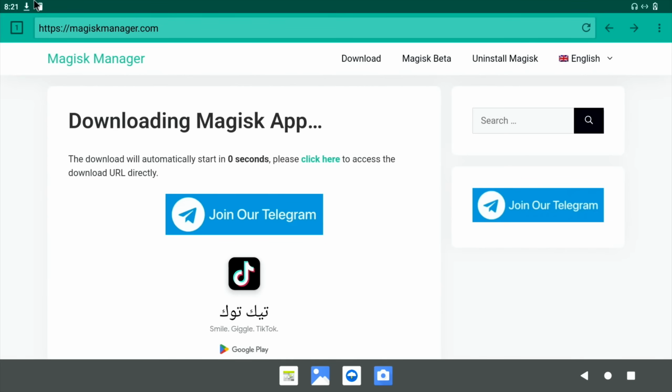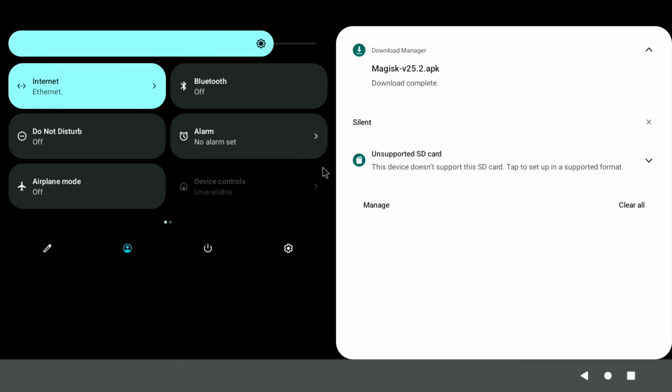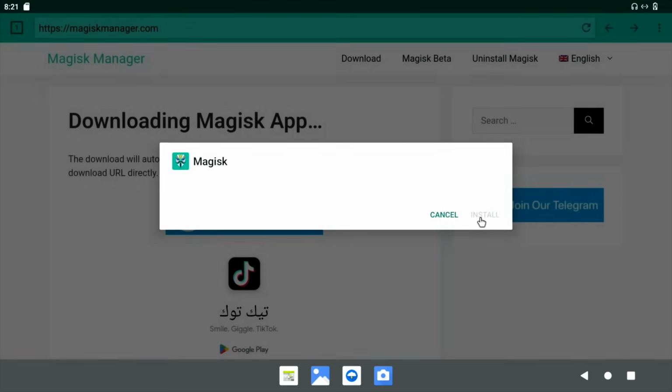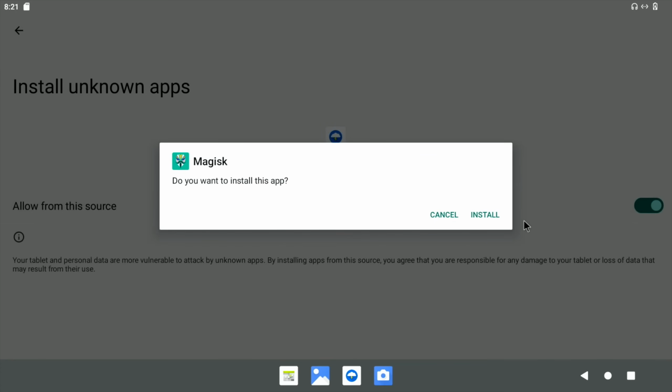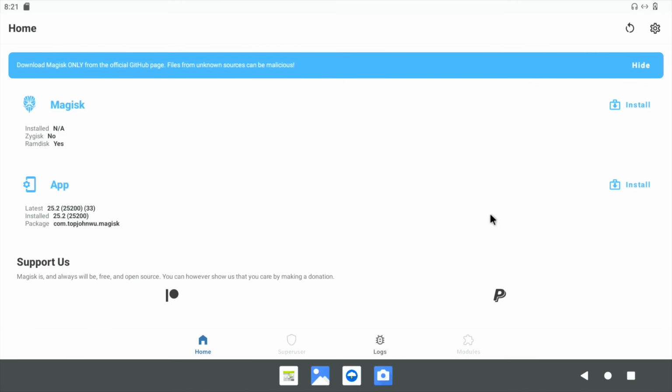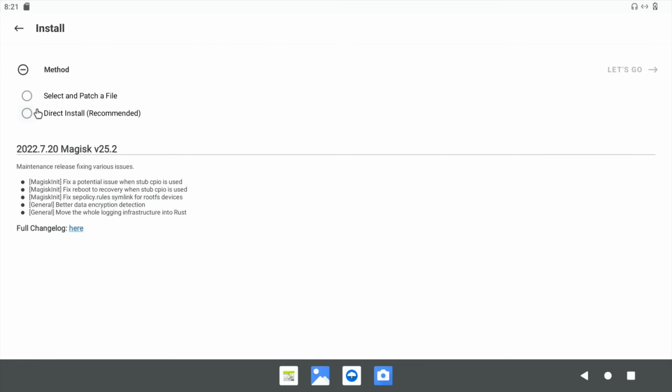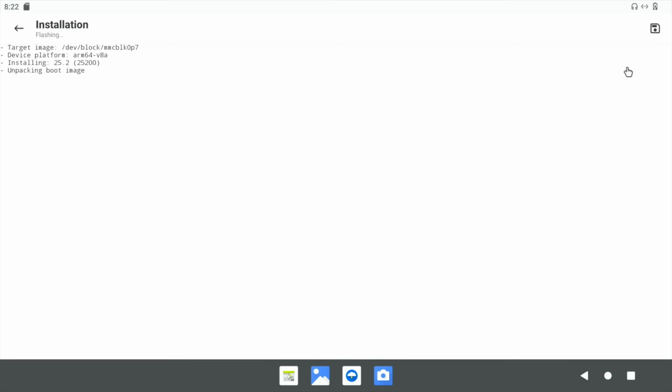Now we can drag down from the top left. And you can see we've got this download. Click on it. Go to settings. And allow from this source. That's going to allow you to install things from the web browser, and hit install. So let's open that. Click on install here and direct install, and let's go. And you can see that's installing. Okay, so that's all done. So let's hit reboot.